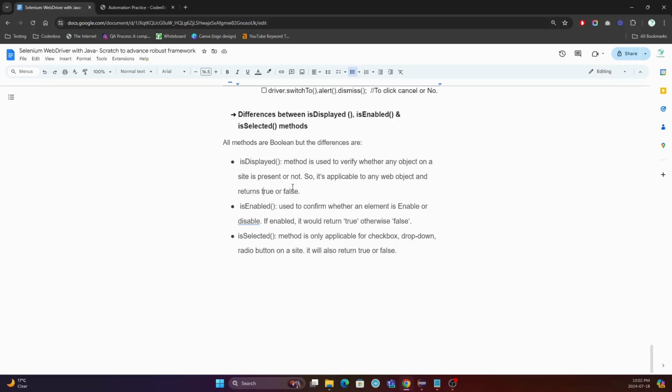So at that time, if you need to test that element to ensure whether it is displaying or not, it should be hidden. If you use the isDisplayed method for that specific element, it should return false. So to determine whether any element is displaying or not, we can use the isDisplayed method, and it will return, as I said, true or false.